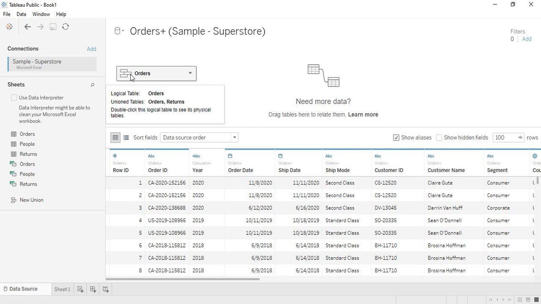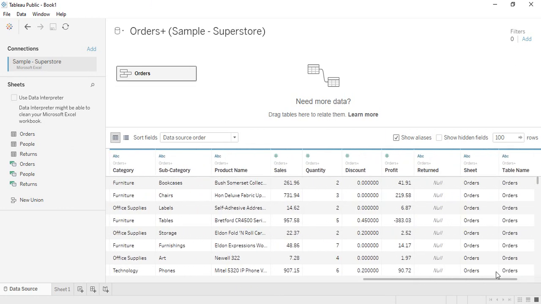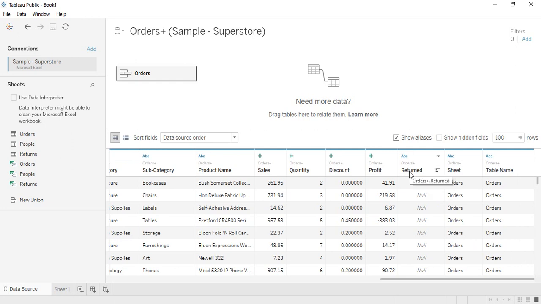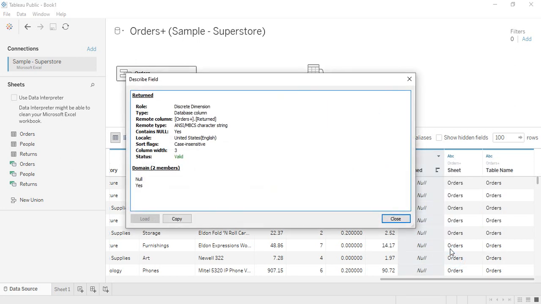The logical table would be shown as orders, but actually there are two tables present, the orders and the returns table. If you just drag these columns, you see now we have this return column also present there, and it is part of the orders plus value. That means the orders table as well as the returns table. It could be a part of any of those two.